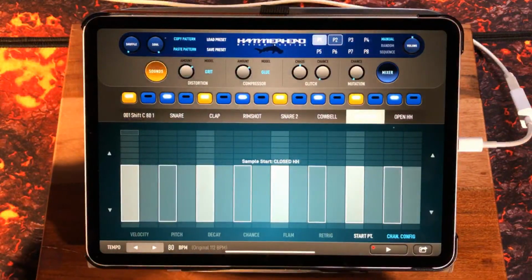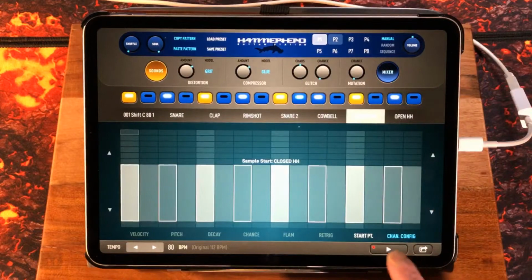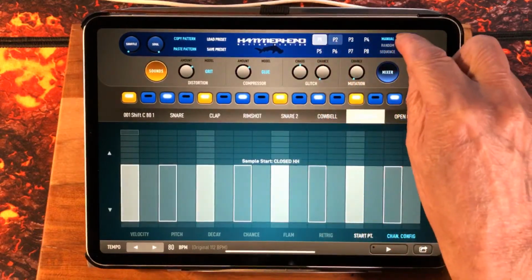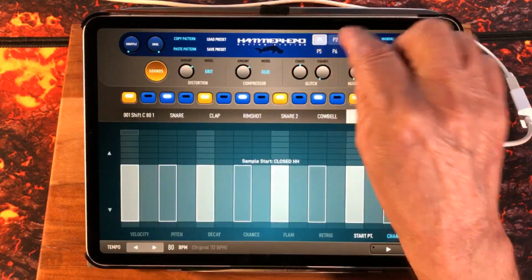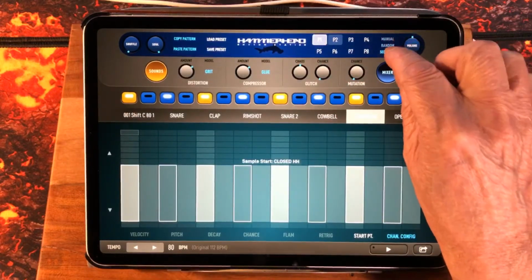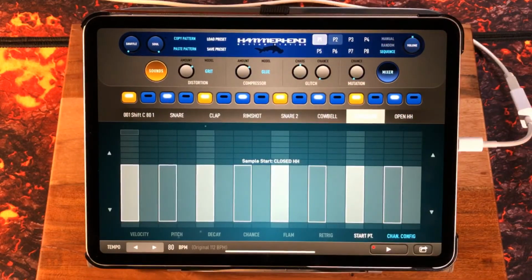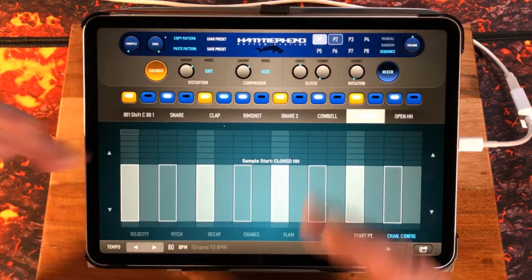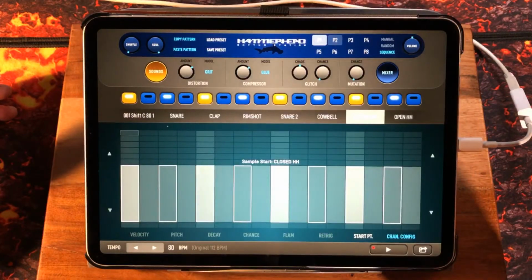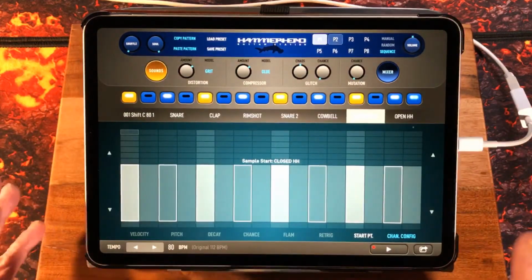go back to pattern 1. Now it's not changing to pattern 2 because we're on manual mode, which means I have to select the patterns by hand. But if I was to run this in sequence now, very cool. So now we've got that nice little vibe going on.